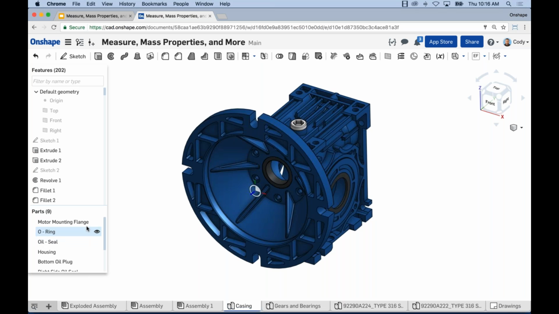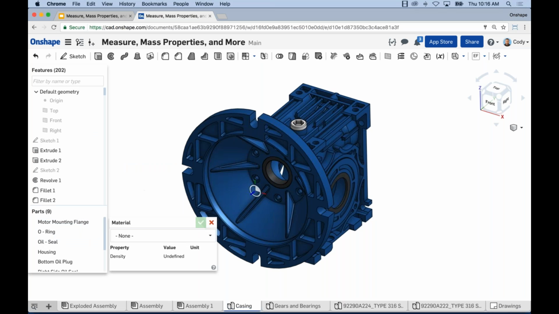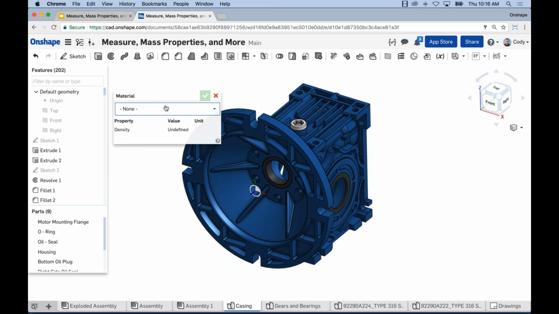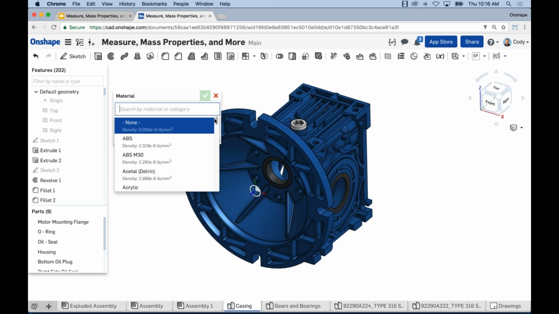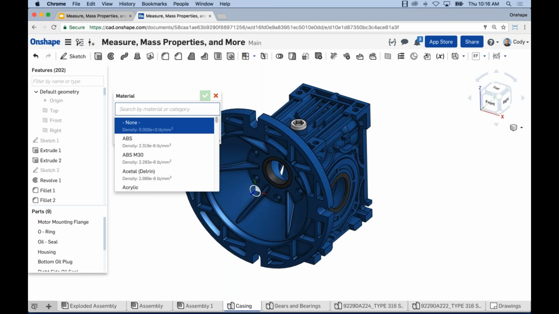So let's do this. I'm going to right click the motor mounting flange. I'm going to say assign material, right? It's going to bring up the material dialog where I can choose from a list, right? So if I scroll down here, pretty long list of materials. Okay. Of course, we recognize the need to add more. There's always going to be a need to add more. That's something we're certainly working on.